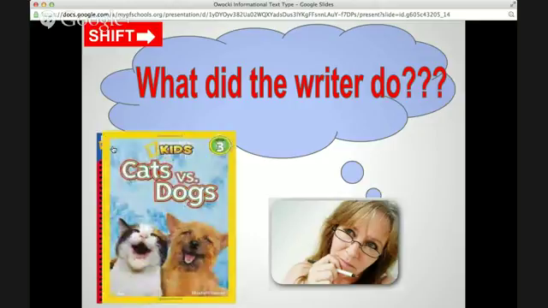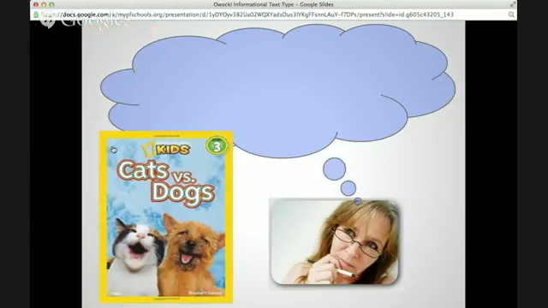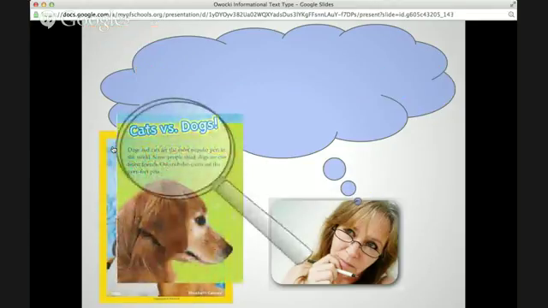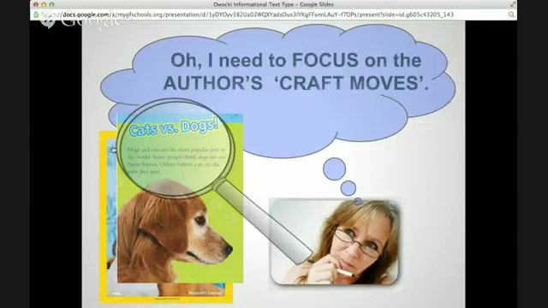Interesting. Here's another example, cats versus dogs. What is the author doing here? This is where in Writer's Workshop, the teacher is there to help analyze that craft with the kids. How does the author introduce the topic? Why does the author use an exclamation mark in that title? Does this author group information into parts? Does the author use expert words to teach the reader about this topic? We analyze the craft moves of the author in Writer's Workshop.